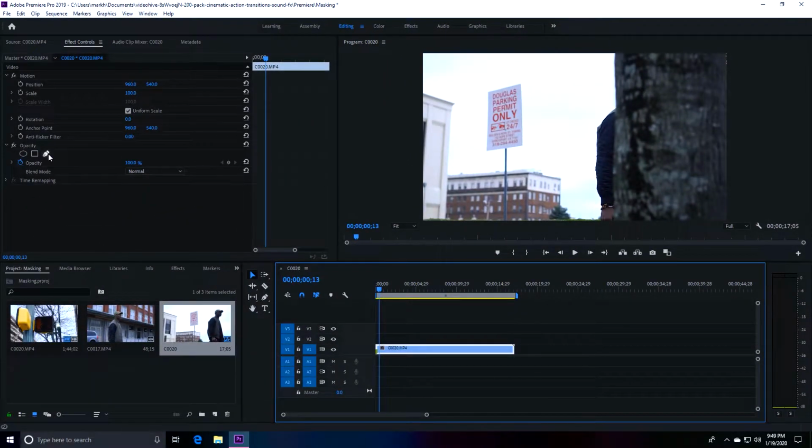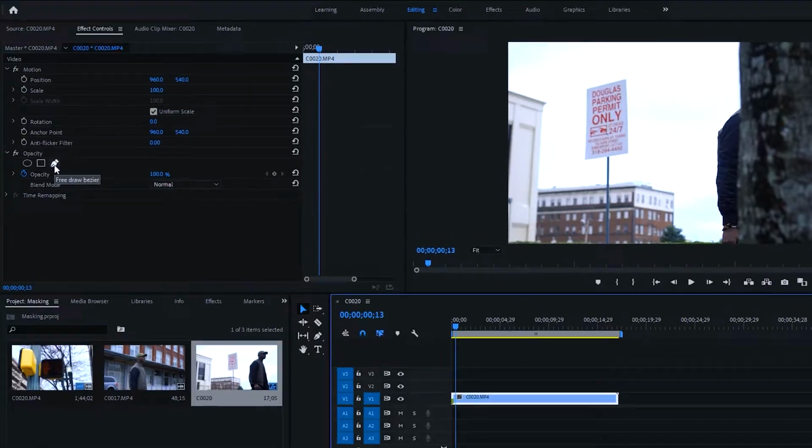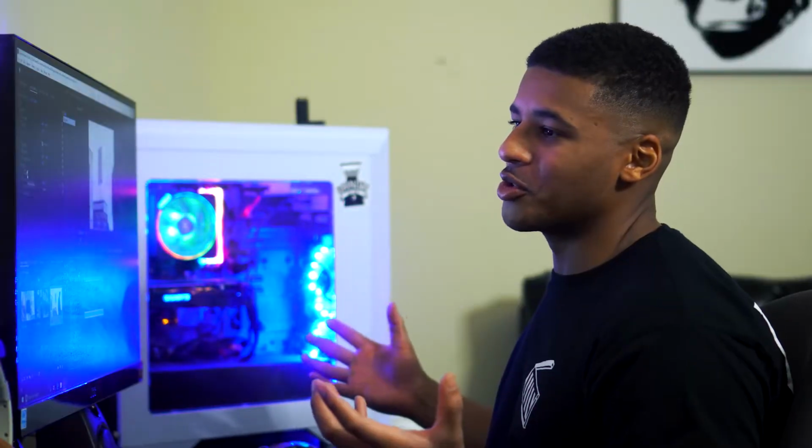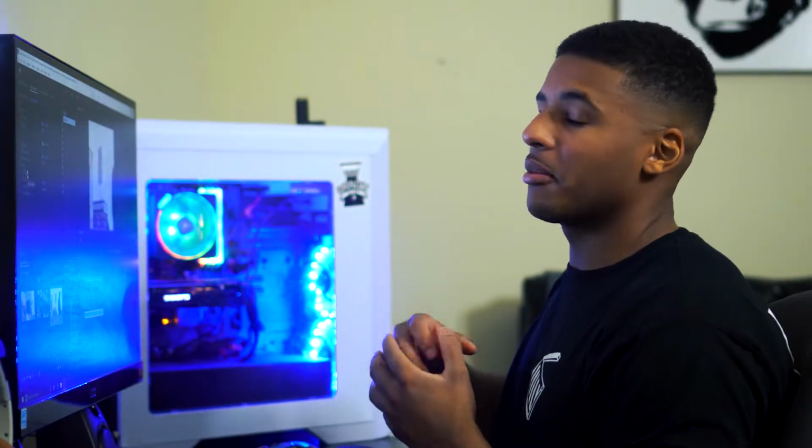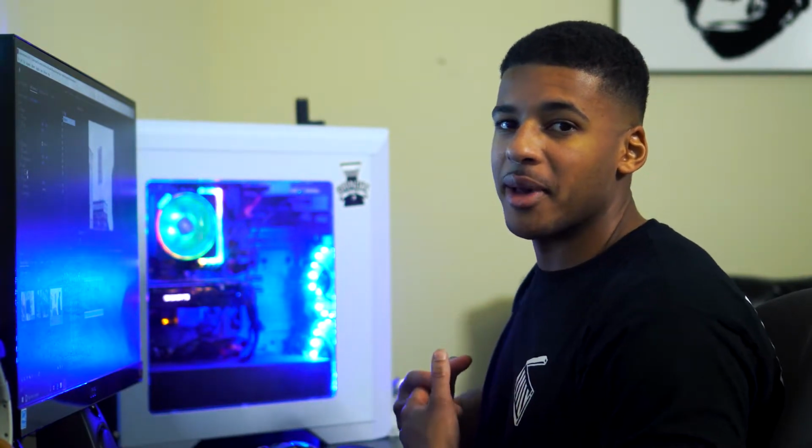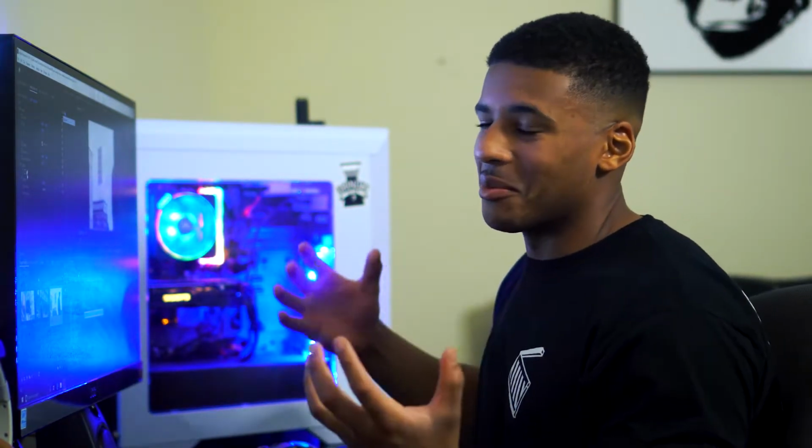So to do this masking effect, you're gonna use your pinpoint tool. It's also known as the Free Draw Bezier tool. And you're gonna make little pinpoints, and you're gonna keyframe those pinpoints to make the other part of the screen black, so you can slide another video clip underneath that video clip to make a dope transition. Sounds complicated, but once you watch this, it's very simple.